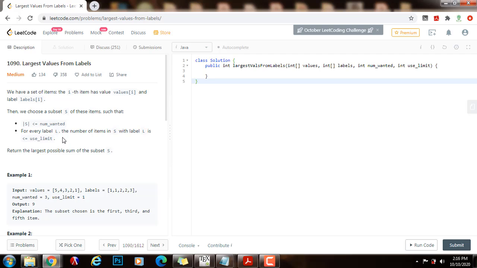For every label L, the number of items in S with label L is less than or equal to useLimit. So this condition means that we can pick items that have the same label, but those items that have the same label cannot be more than useLimit. For example, if useLimit is 1, then we cannot pick more than one item with the same label. Then return the largest possible sum of the subset S.